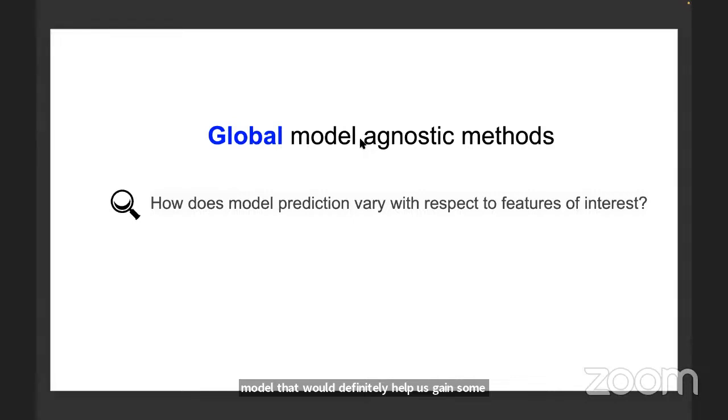And in order to answer these questions, this is basically a global question. We are not looking at an individual prediction and trying to dig deep further. We are trying to understand the model as a whole, right? So for this particular question, we resort to global methods.